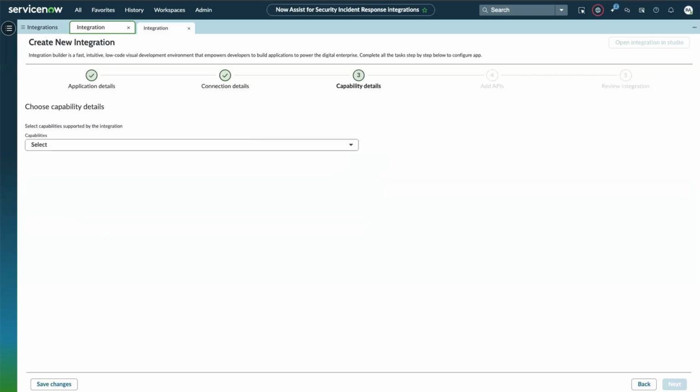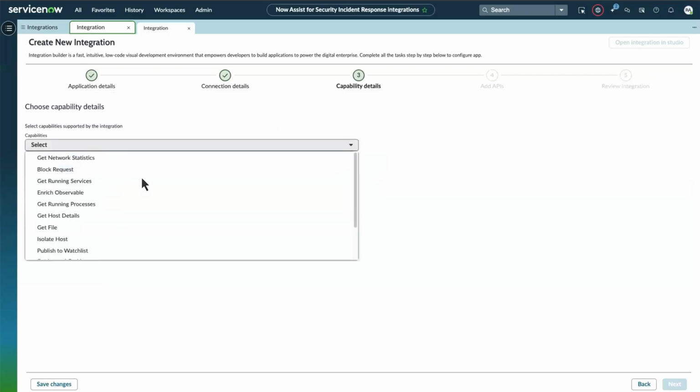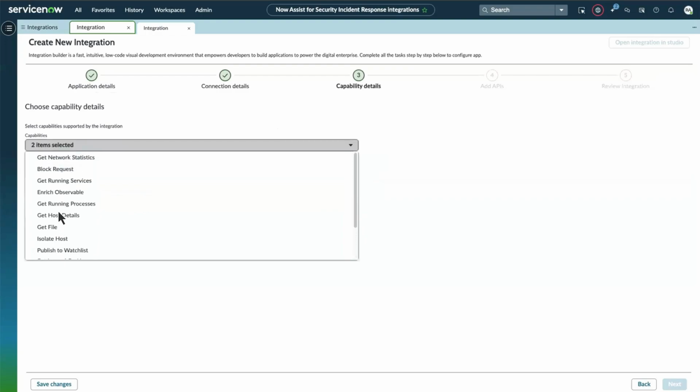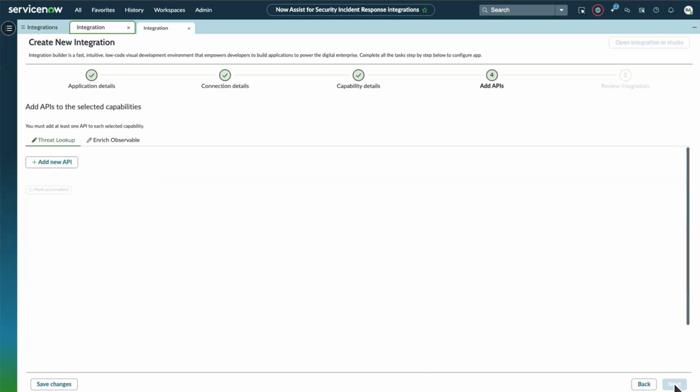From the capability framework, choose what capabilities the integration should have. For this use case, select Threat Lookup and Observable Enrichment. Then click Save. The next step is to add an API.